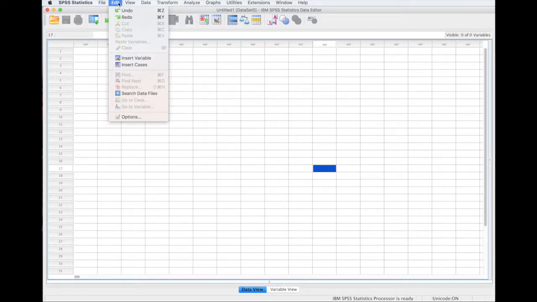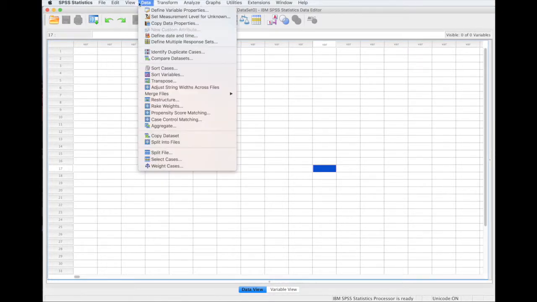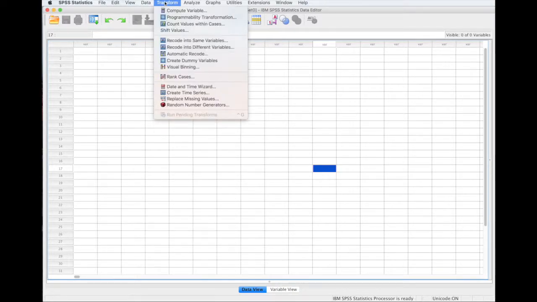There's also an edit menu. You can undo and redo. You can insert variables and cases within the data set, which in this spreadsheet here looks a lot like an Excel spreadsheet, but it's a little different. You'll see that in just a moment. There are also ways to manipulate your data, sort your data, transpose data, and so forth. That's under the data menu.